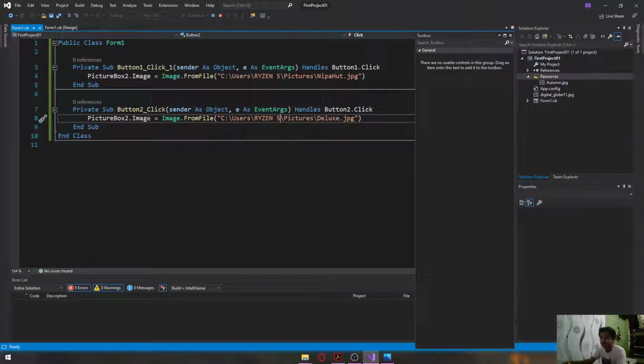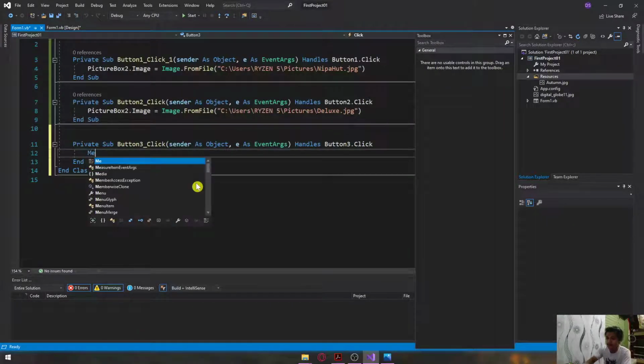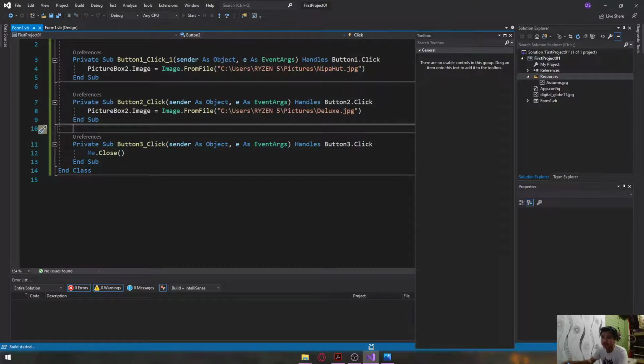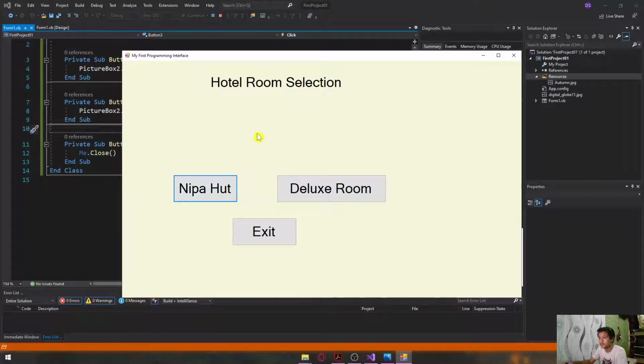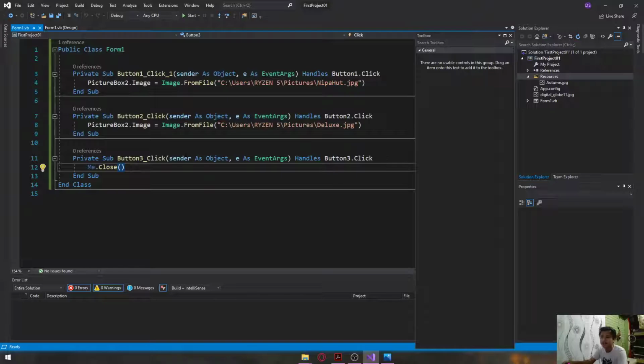And then last one is the exit. Okay, so again, the program for exit is me dot close, and then close and open and close parenthesis. Okay, let's try this one. NIPA hat, deluxe room, NIPA hat, deluxe room, then exit. Okay, so you now have your first exercise.